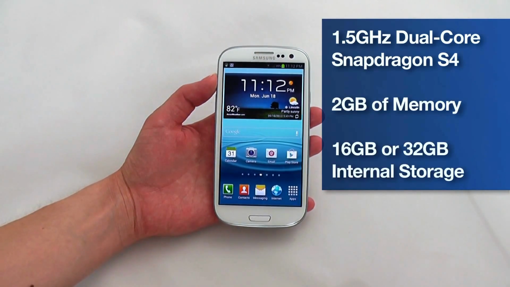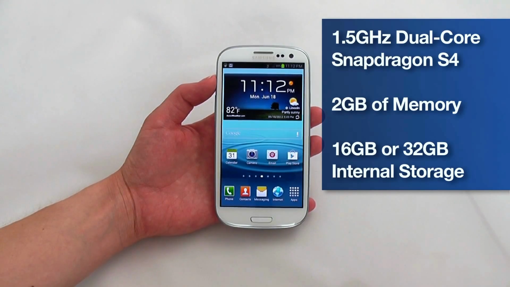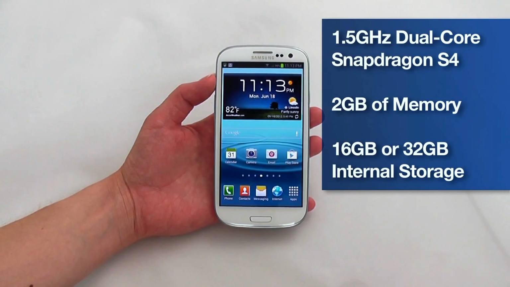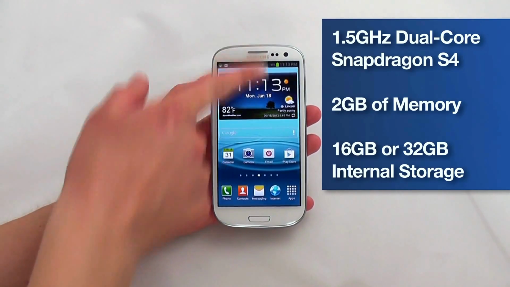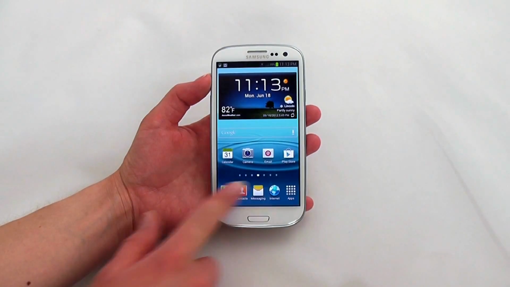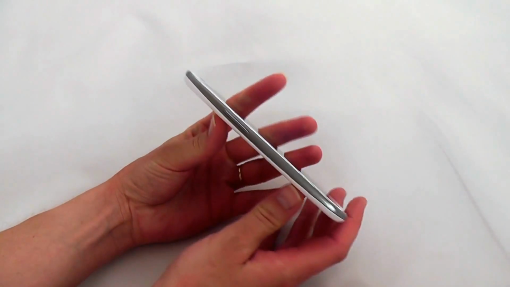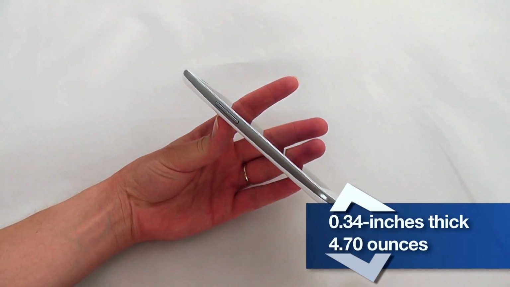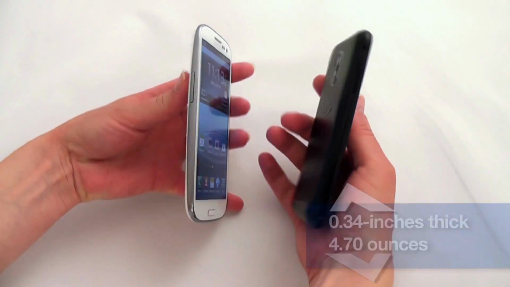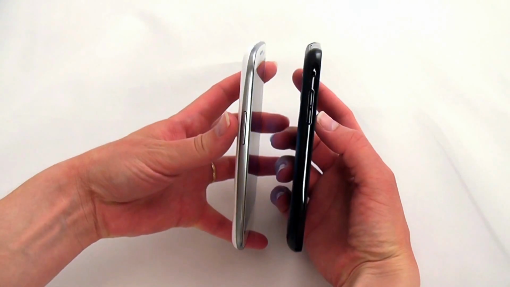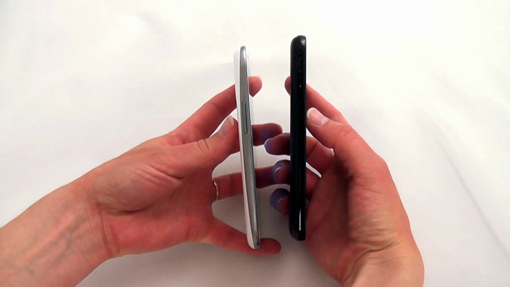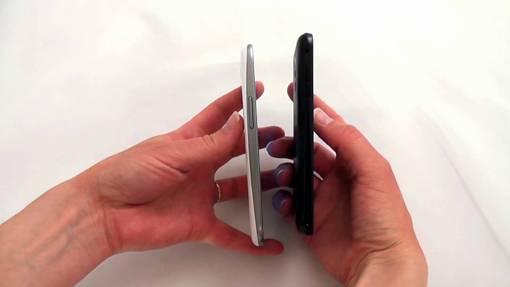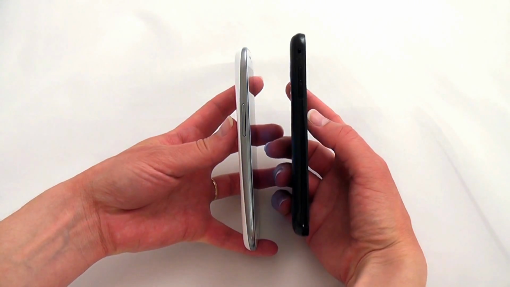There's 16 GB of internal storage on our test model. However, there's also a 32 GB model available. The phone measures 5.38 inches by 2.78 inches by just 0.34 inches, and it weighs just 4.7 ounces. To give you a little bit of a comparison as far as thickness, here's the Galaxy S2 on the right and the Galaxy S3 on the left. The Galaxy S3 is just a hair thinner than the Galaxy S2.